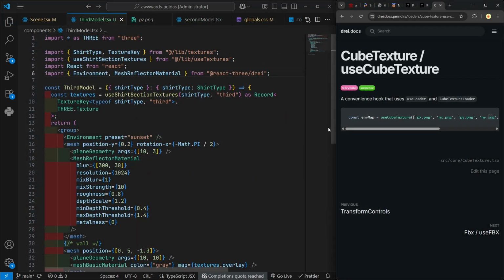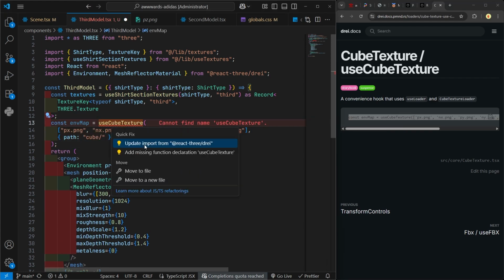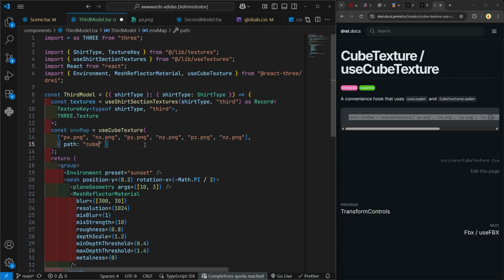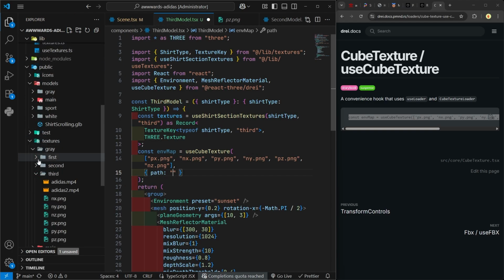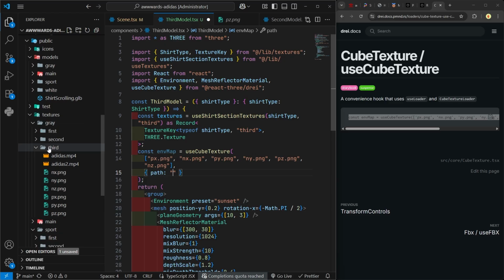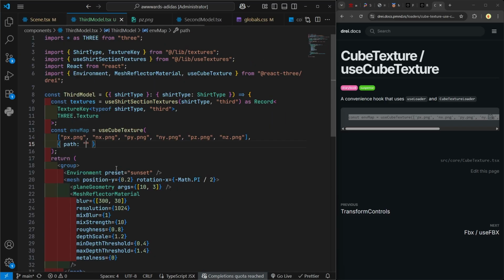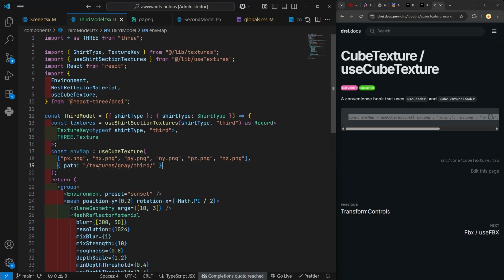Here we go. All right, now in order to use the HDRI, we need to use the useCubeTexture hook. As you can see, useCubeTexture is going to take positive x.png, negative x.png, until negative z.png, so an array of strings. After that, we need to specify the path. So let's do that. I'm just going to copy this, import useCubeTexture, and then define the path, which is coming from textures. Since we are in a gray shirt, there we go, textures, gray shirt.